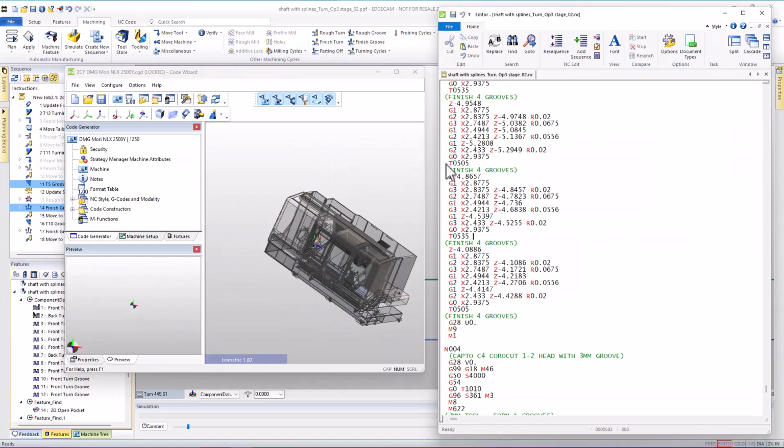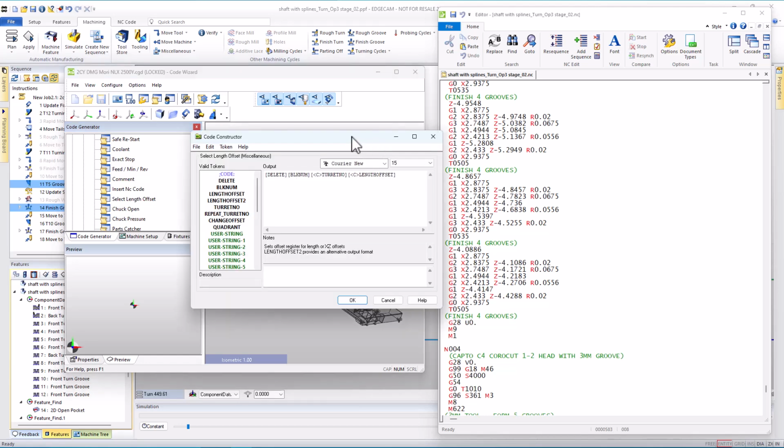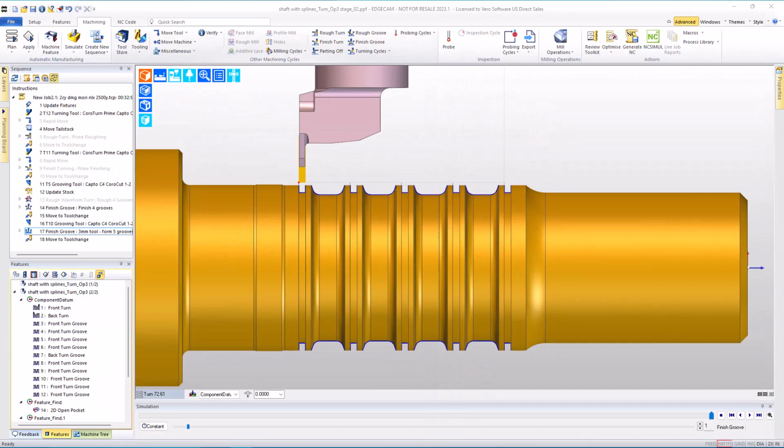That's all you have to do, but I do want to show what is done in the post-processor in case yours doesn't do that. So I'm going to head into the miscellaneous code constructor and select length offset, and notice that in here we're directing that the tool turret number and offset be output, and that causes the block to be output on its own line.